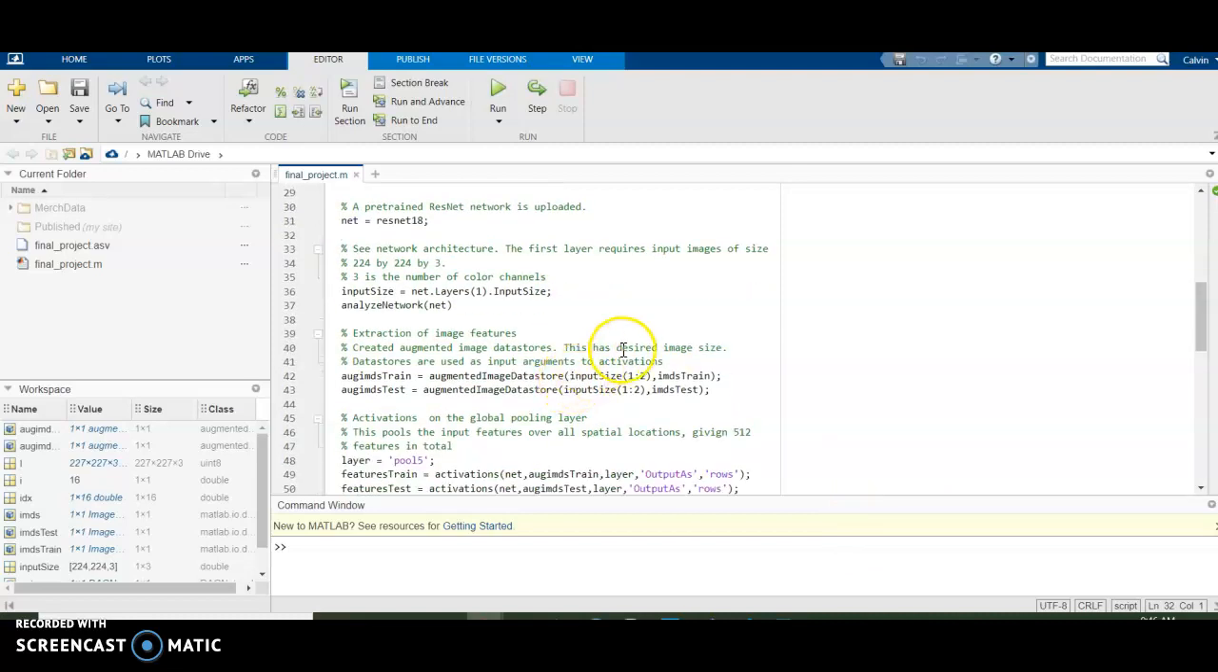Next, you're going to see the network architecture. The first layer is the image input layer, and it requires the input images to be size 224 by 224 by 3. That 3 is the number of color channels. Once you have all that, a separate window will open and show the analyzed network of ResNet, with all the layers and of course the final layer at the end.